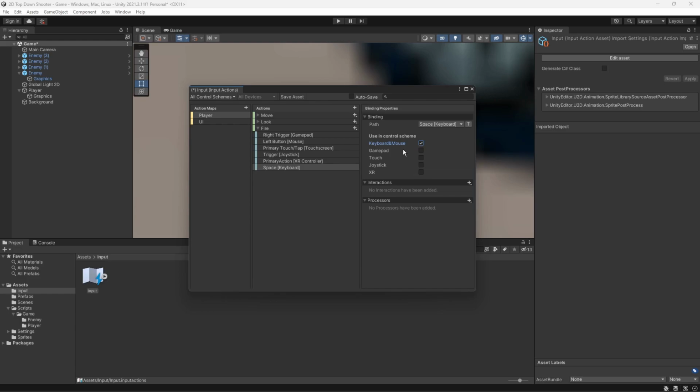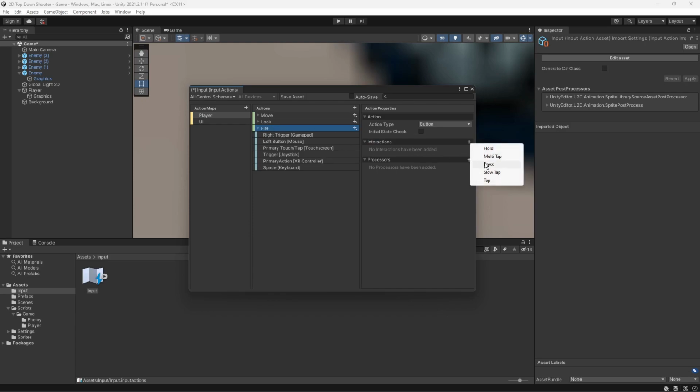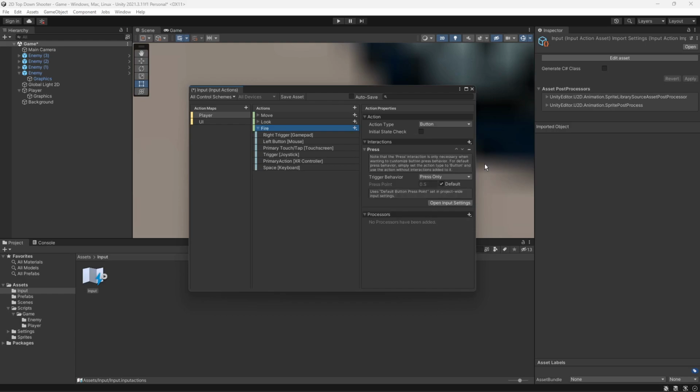To enable this, we'll select the top level Fire action. Then we'll add a new interaction. We'll select Press. For the trigger behaviour, we'll change it to Press and Release. This will now notify us when the button is pressed or released. That's all the changes we need, so let's click Save and close the window.